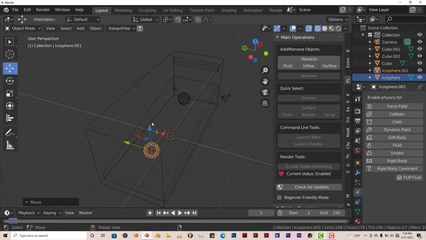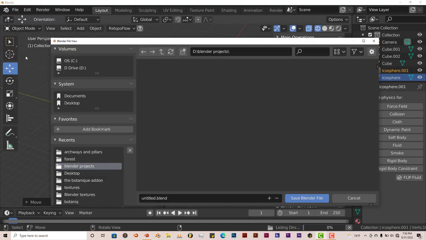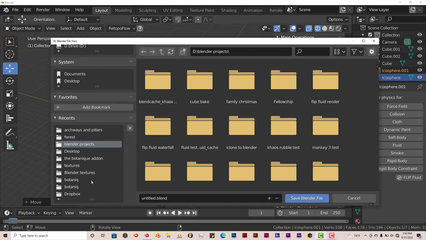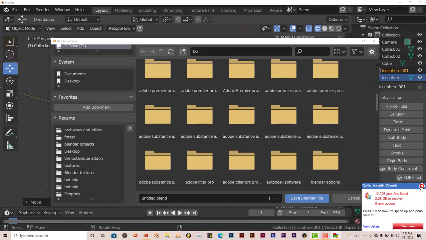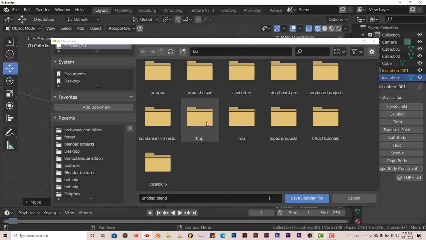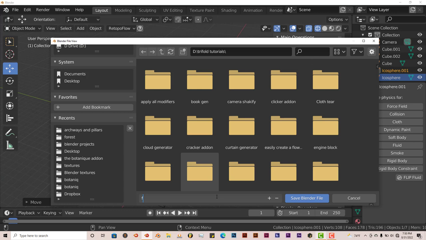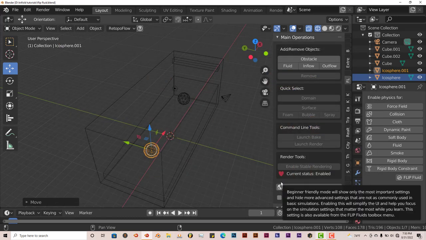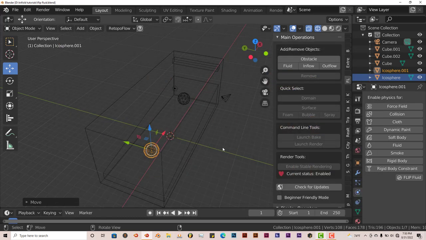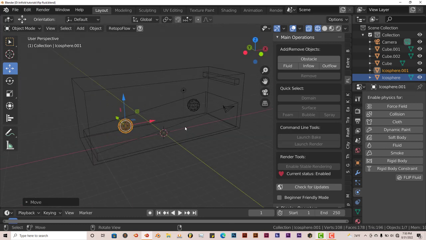So we have this set up. Let's save it. That's important to do in Blender. Always save just in case Blender crashes. So File, Save, and let me go to where I can save this. Okay, go to tutorials here, Trifle tutorials, Flip fluid. Save Blender file. In the newer version of Flip Fluids, it will prompt you to save your scene before you actually bake the contents of it, because if you don't, it's not going to simulate.